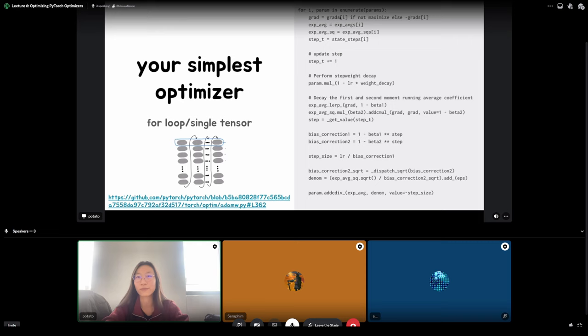You retrieve all the things you need from your for loop, and then you do every operation. So you have an add, and then you have a multiply, and then blah, blah, blah, lerp, another multiply. And at the very end, you have an add cdiff, which finally coagulates your results into the first param. And then you do this all over again for the second param and the third param, and so on and so forth until n.